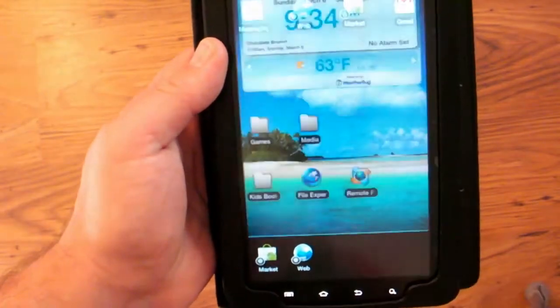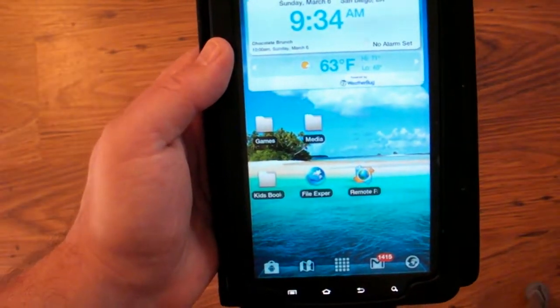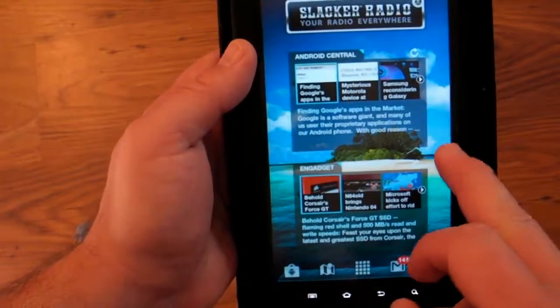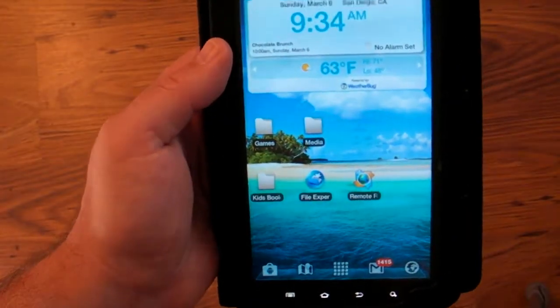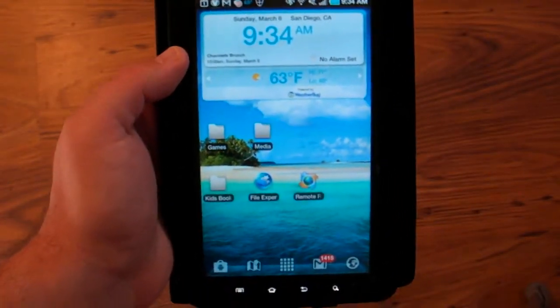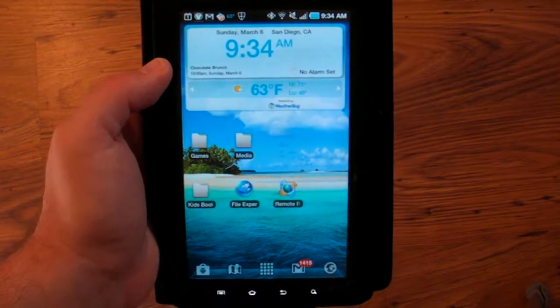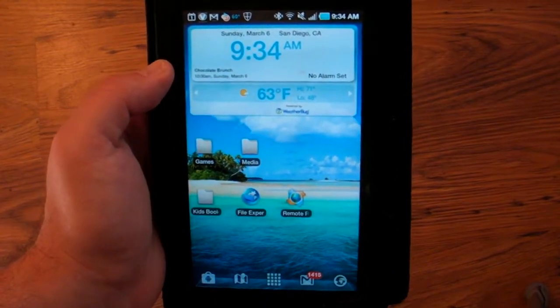Again, this works from any application within Android, and it works in conjunction with whatever launcher you have. It's actually a really nice app. I would definitely recommend checking out the free version, and if you like it, buying the paid version. I think it's well worth the money.